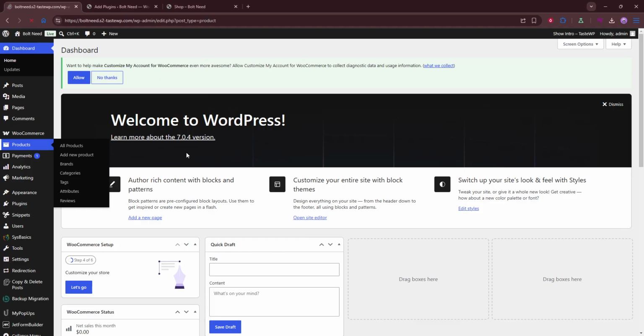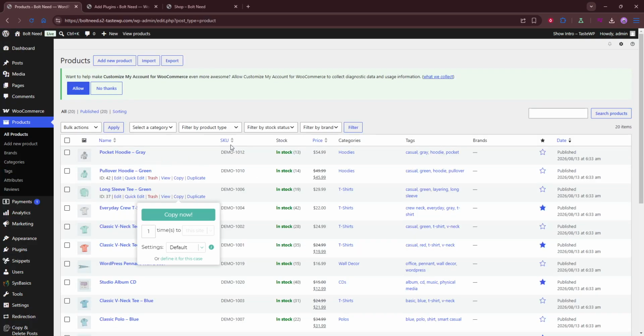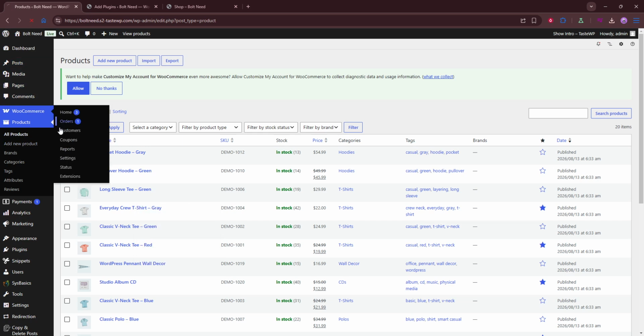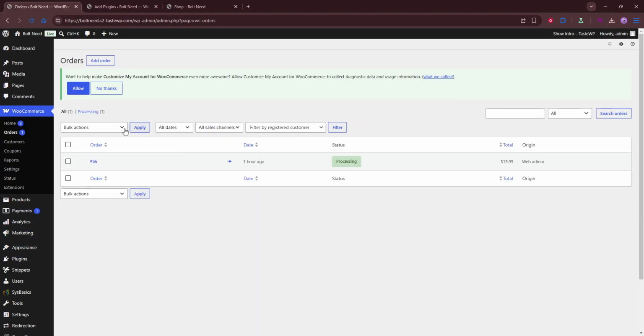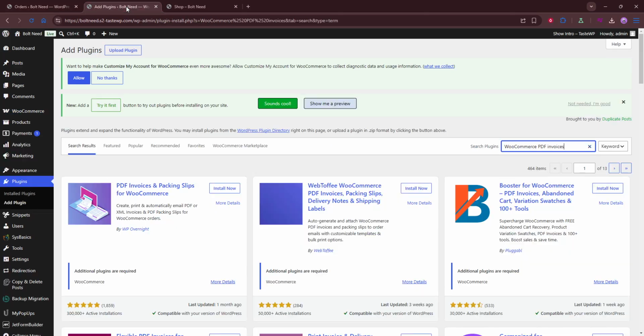To begin, open your WordPress dashboard and make sure you're logged into the admin area of your website. This is where you'll manage your store settings, plugins, and WooCommerce orders. Once you're inside the dashboard, install a WooCommerce PDF invoices and packing slips plugin. There are several options available, but the general process is the same. You'll search for the plugin, install it, and prepare it for use with your store.